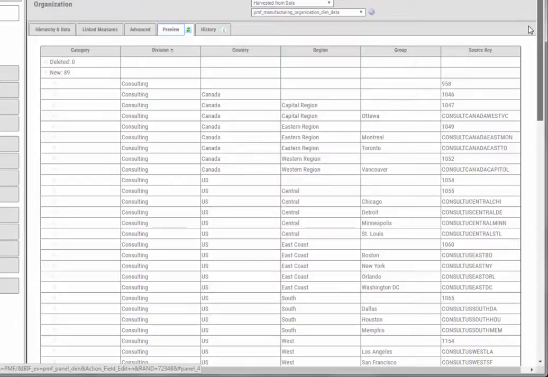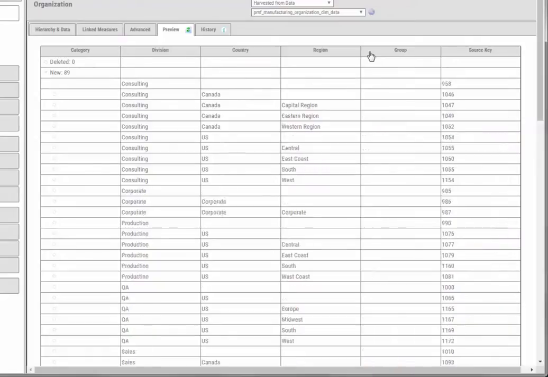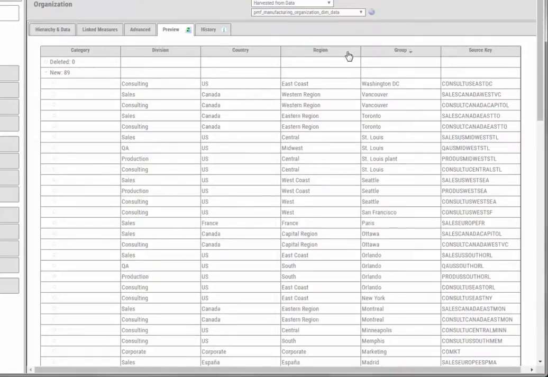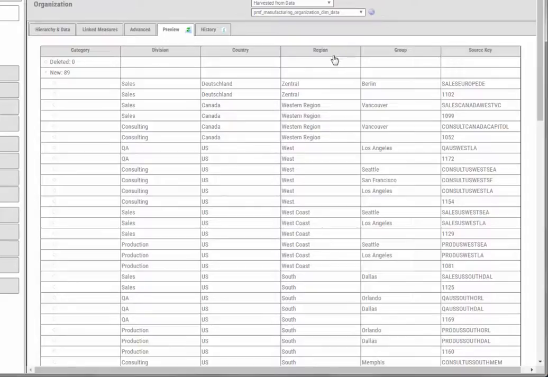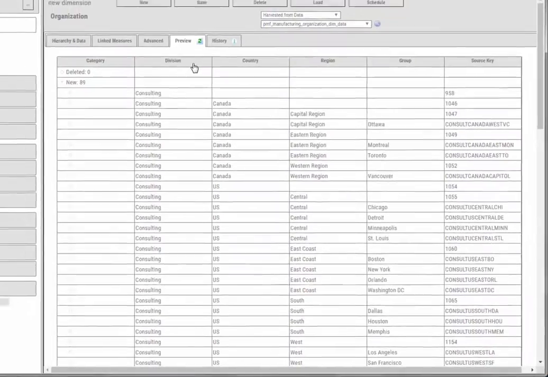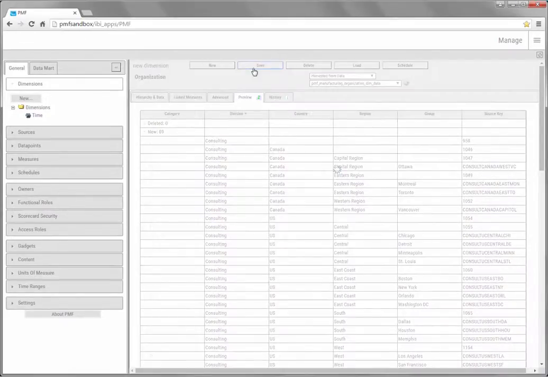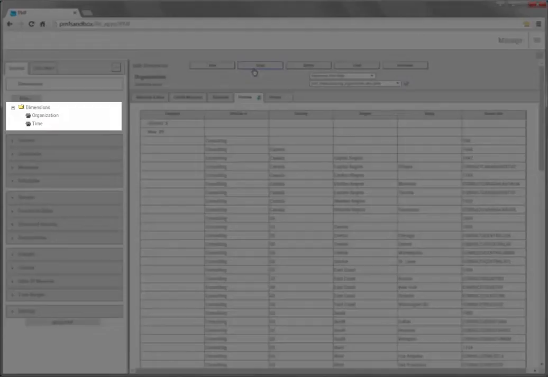The pointer to the side of each category lets you expand or hide a section. You can also sort the columns in order to see the list alphabetically or numerically. This helps you check that you're getting all the data you want for your dimension. Once you are satisfied with the results, save your changes. Notice that the left-hand side navigation refreshes and displays your new organization dimension immediately.